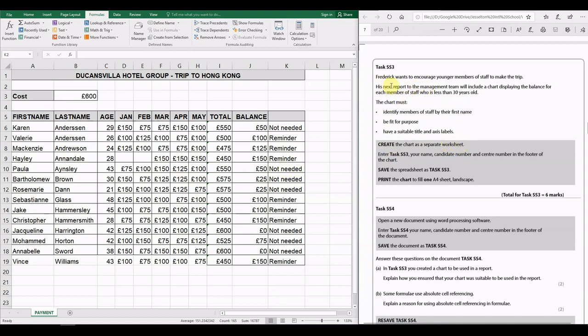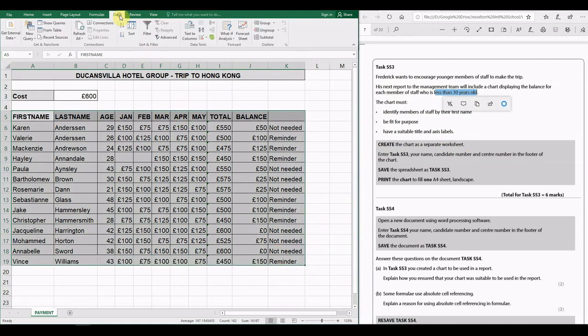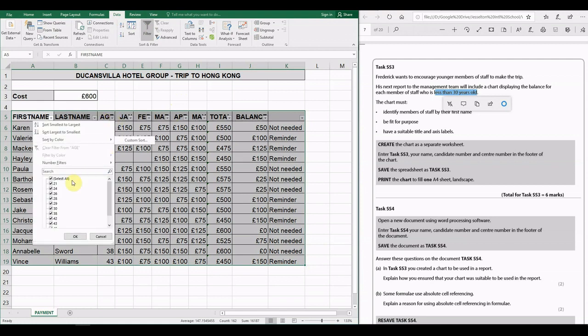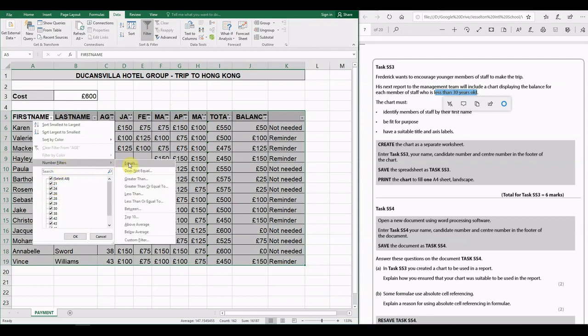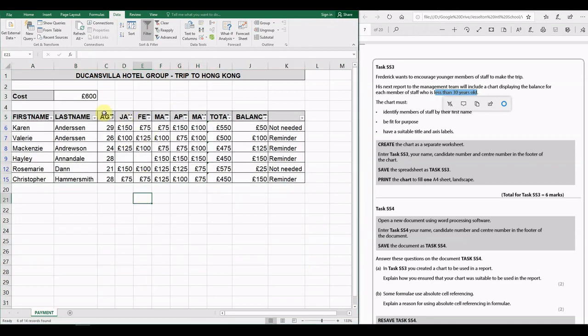Okay, the first thing we're going to do is to find all the people who are less than 30 years old. For this, we add a filter. So we highlight everything in the table, data, filter, and then we're going to use the filter. You can just take the tick boxes out for everyone. Oh, they want less than 30 years old, so everyone that's over 30. Or what you can do is go to number filter, go to less than 30. And you can see all the people that are showing are all less than 30 years old.